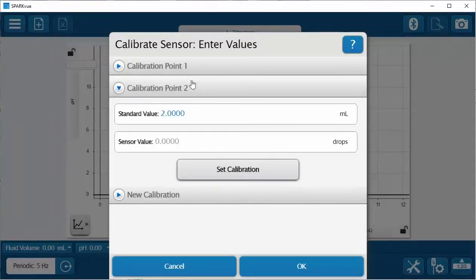Once I've done that, since the first point is already set, I do not need to touch those values. I need to make sure that either my drop dispenser or a burette is above the drop counting port on the drop counter. I need to have the solution that I will be dispensing through my experiment within the drop dispenser or burette to make sure that the drops that are being calibrated are going to be equivalent to the ones that will be used in the experiment.